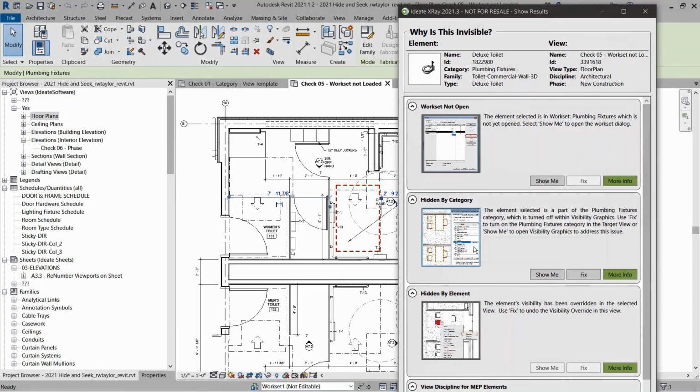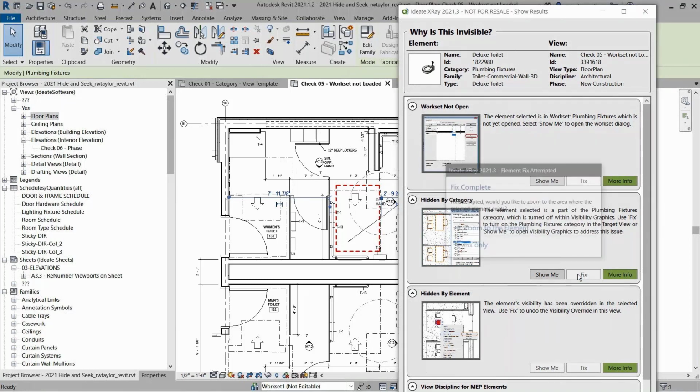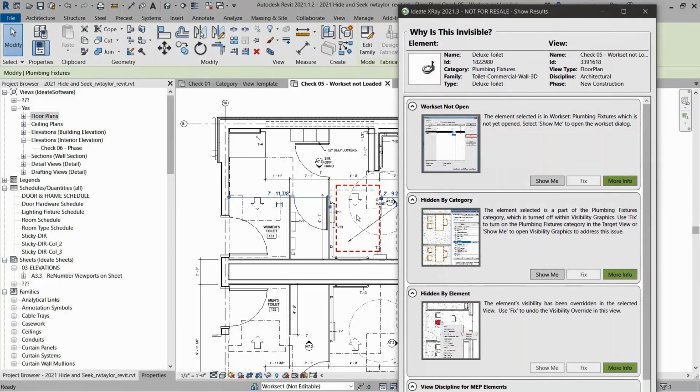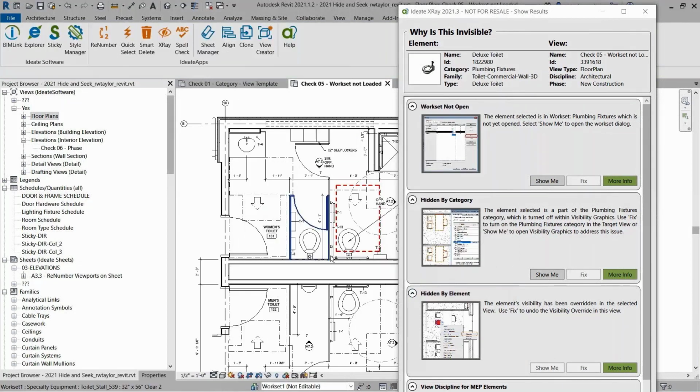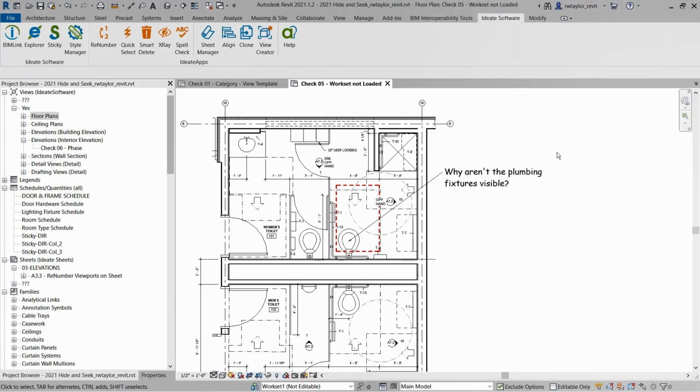So what I'm going to do is hidden element, like someone did a right click, hide in view. Someone hid it by the category, so I'm actually fixing these one by one. And then I'm actually opening up the workset dialog to open the plumbing workset. So you'll notice there that there's different selections. There's a show me, and then there's actually a fix. And so I can control exactly how I'm interacting with this.